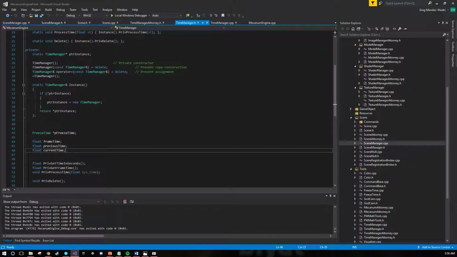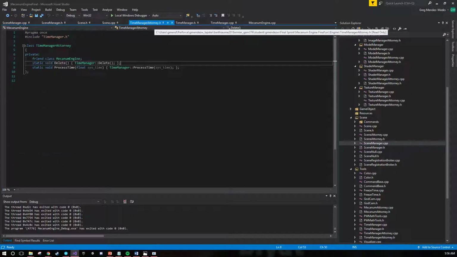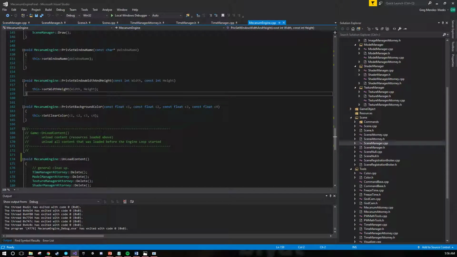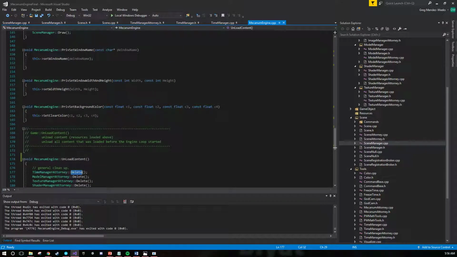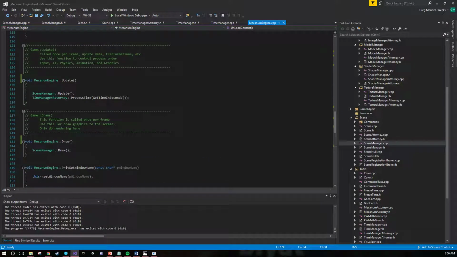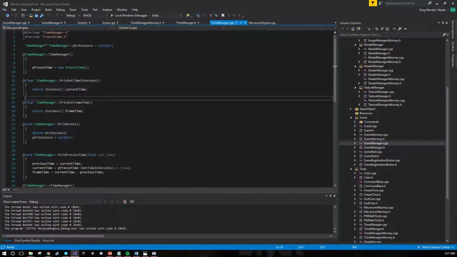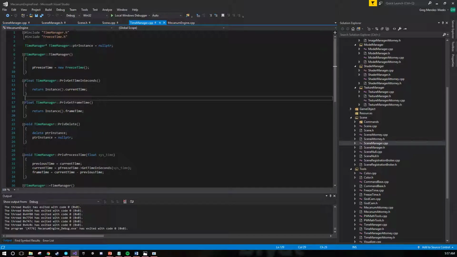Okay, so the TimeManager is set up as a singleton. So we've got get time in seconds and get frame time. We also have a TimeManager attorney that is controlling the delete and process time, and only the Mecanum engine has access to these two things. So what's going to happen is the TimeManager attorney is deleted in unload content, and then in the engine's update, we're going to process time. Okay, that's about it for the TimeManager.